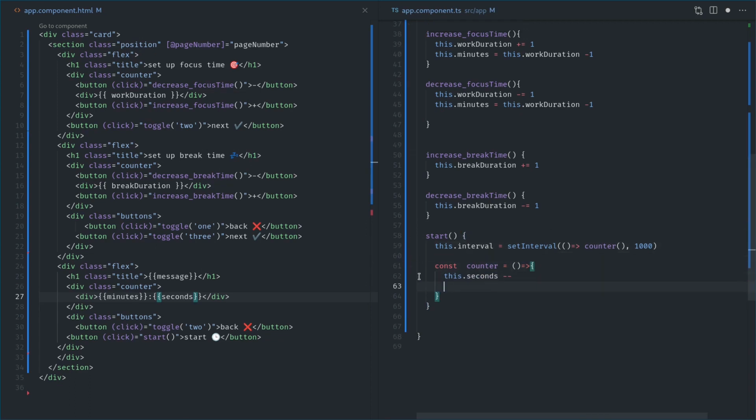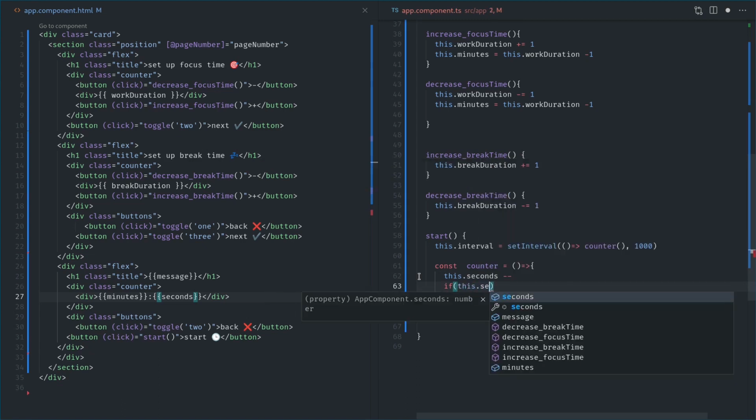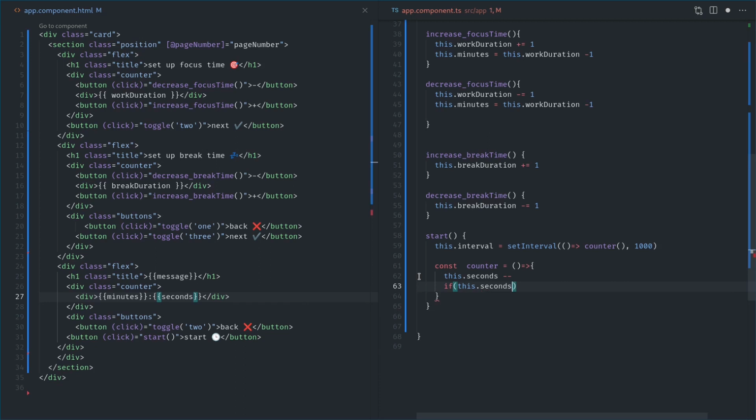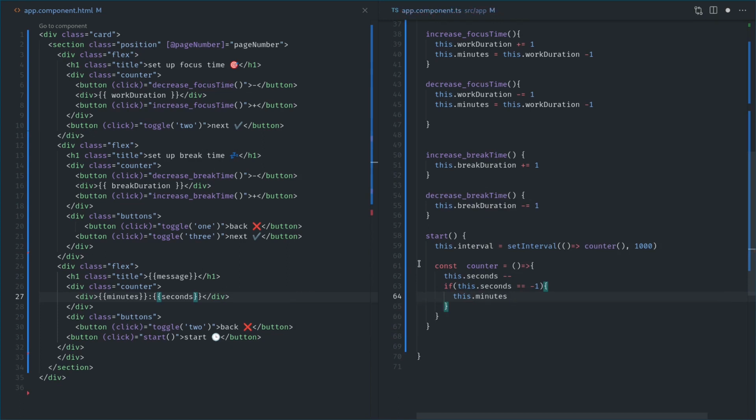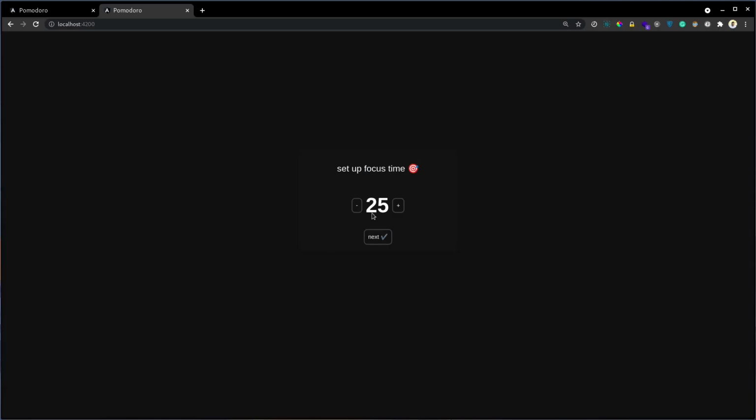And I'm gonna type another condition. If this dot seconds, I don't want it to decrease forever. I want it to restart whenever it gets to 0. I don't want it to go to minus values, and that's why I'm creating this condition. If the seconds equals -1, I don't want it to go down no more. I want this dot minutes to be decreased by 1. And let's see what happens.